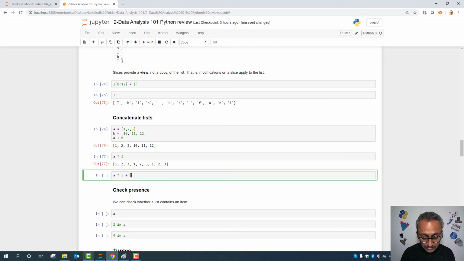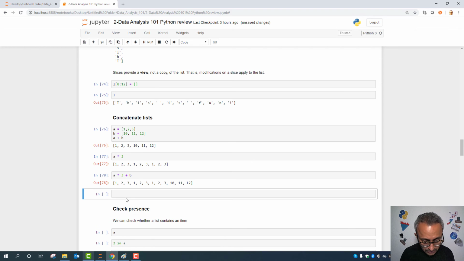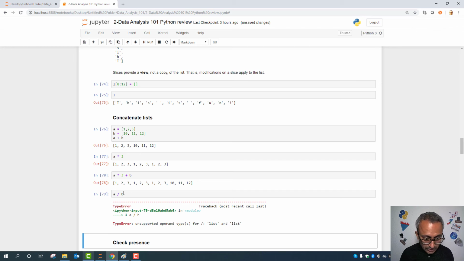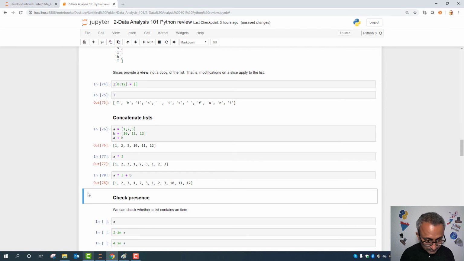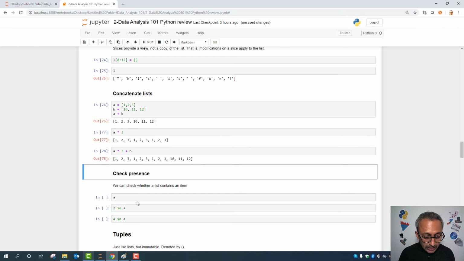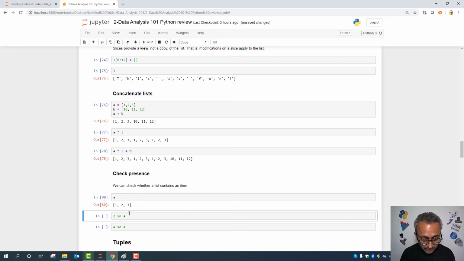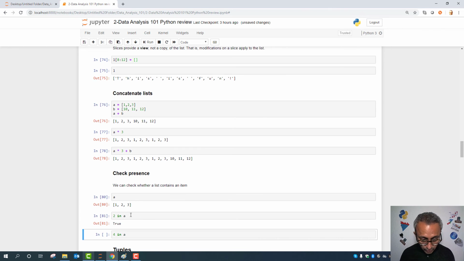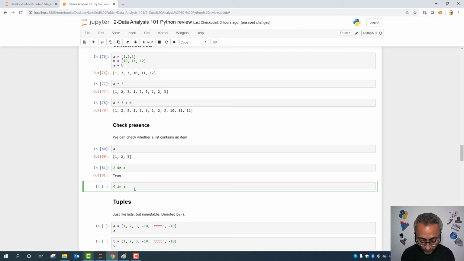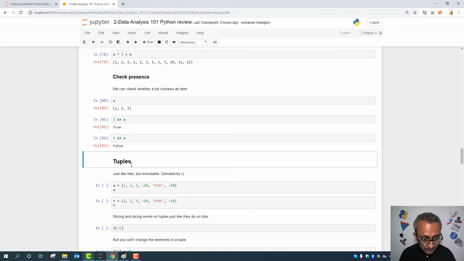You can also do different mathematical operations on that list. Can you do division? You can't. If you want to find an element in a list, you can say, you know what A is. Is 2 in A? True. Is 4 in A? False.